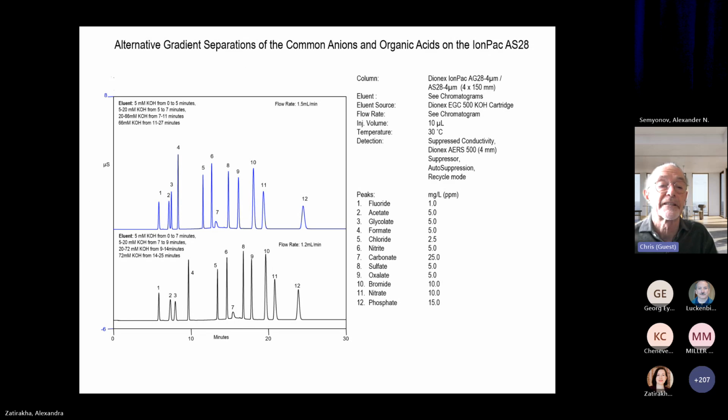Then this column was designed kind of as a replacement for the AS17, with the idea of optimizing the separation of glycolate and acetate and formate, which are of interest in hydroxide production. And you can see a really nice separation of those peaks with the elution order that's a little different than you would normally see. Most of the hyperbranch phases, glycolate and acetate co-elute. Next slide.